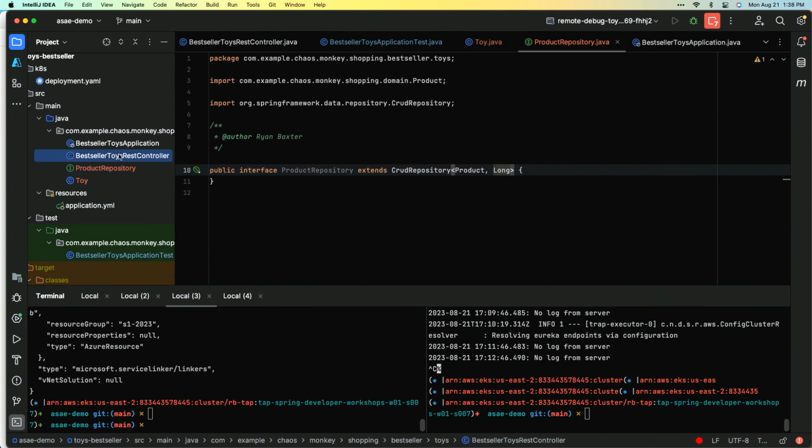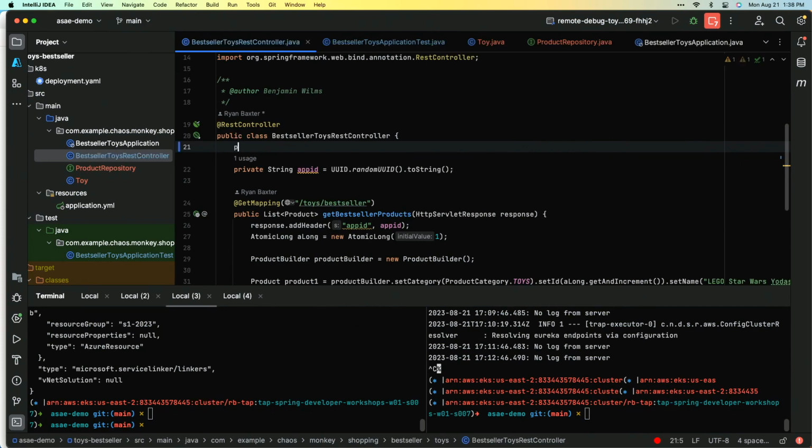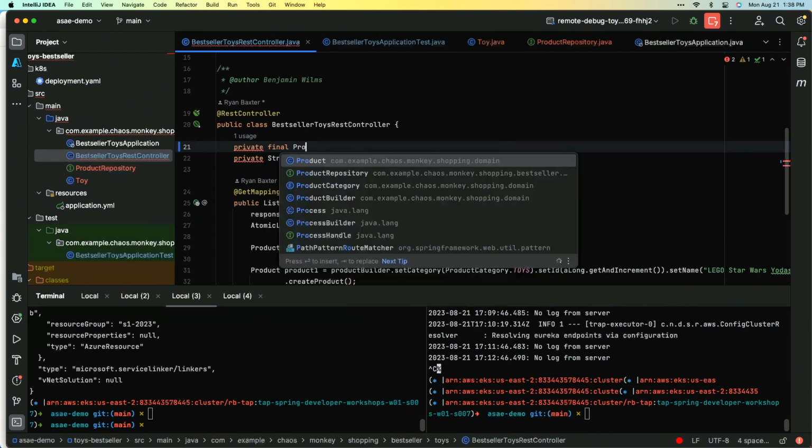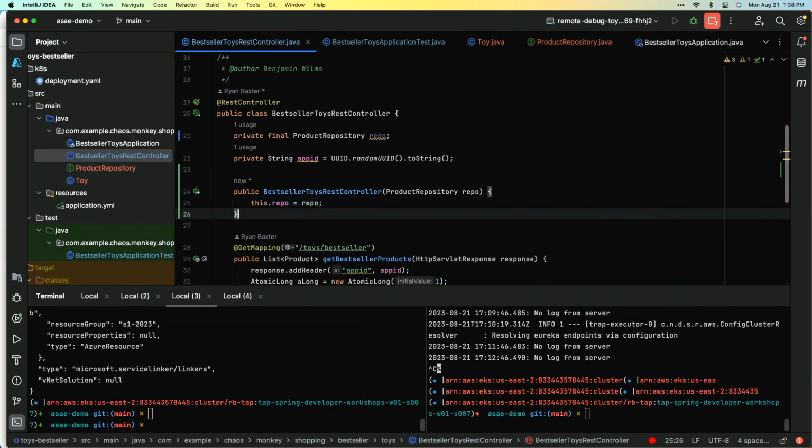And then I'm going to go to this REST controller. We're going to do some minor tweaks to that so we can database-enable this. So at this point, I'm just going to inject a private final ProductRepository. I'll just call this repo. I'm going to inject that in the constructor.